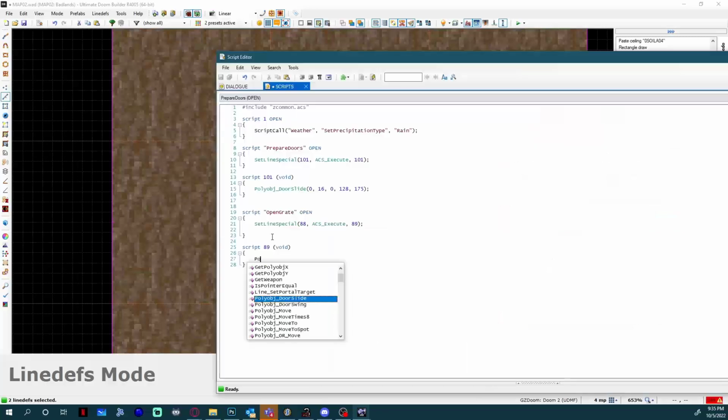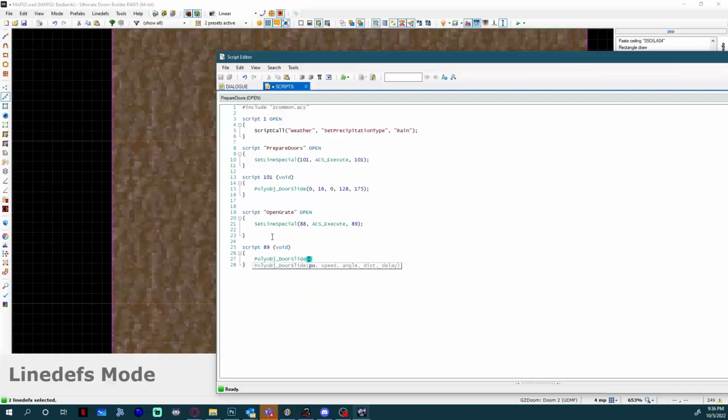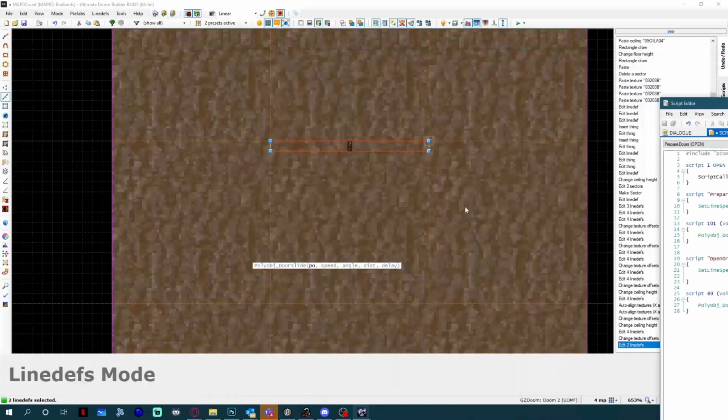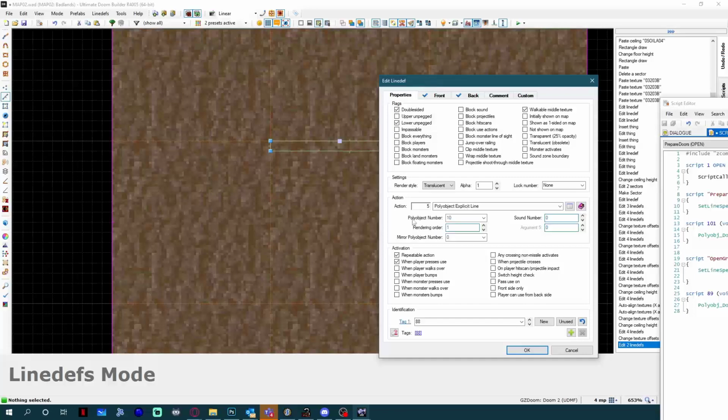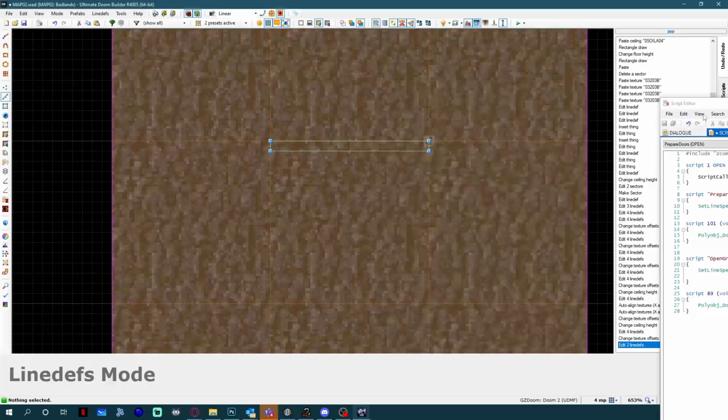So you can start typing POLYOBJECT, and it will give you a bunch of options. It's POLYOBJECT underscore and then what you want. So door slide is the one that we need. So it's POLYOBJECT number 10. Let me remind you, we can double check that if we go back to the property of any of the lines we made. Here, POLYOBJECT number 10.